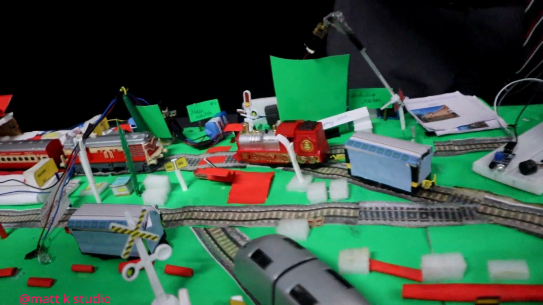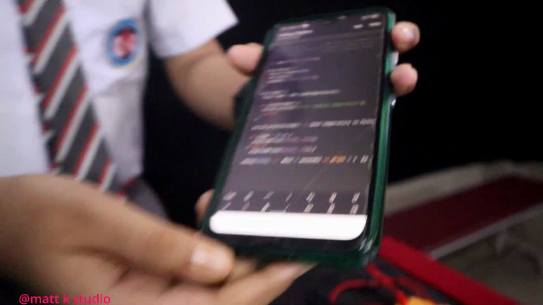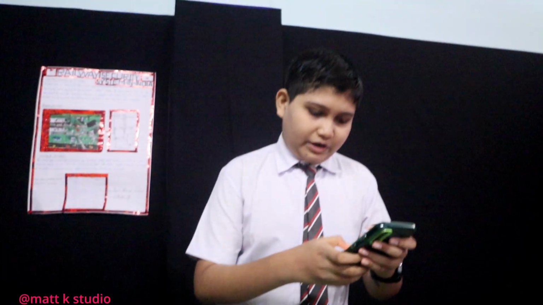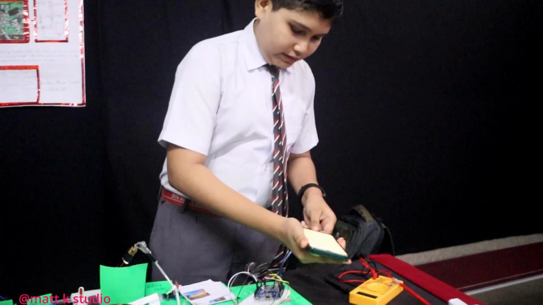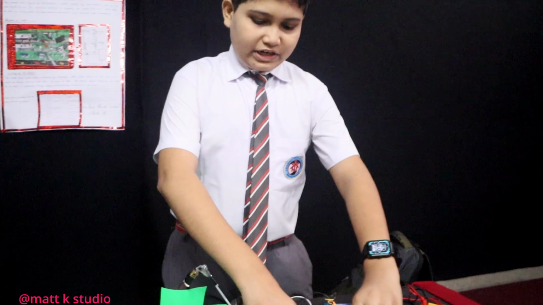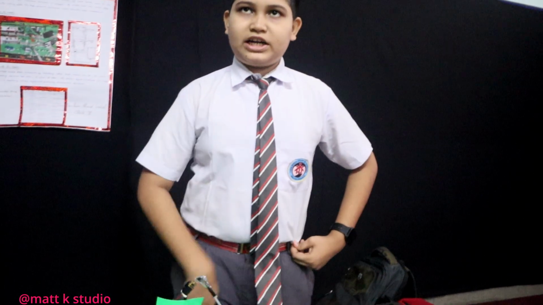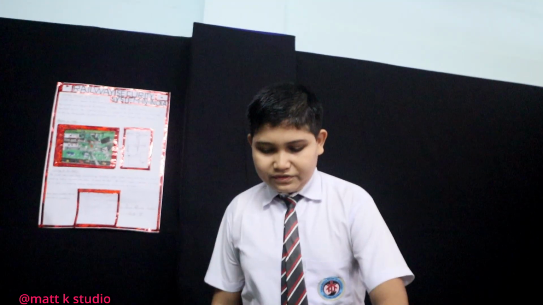This is a Python program which I did, and whenever this program is connected with it, this will turn on. So whenever any object comes in front of it, it will start buzzing like this. If the train is on both the tracks, it will buzz, but if the train comes on another track, it will not buzz because the other track is free.